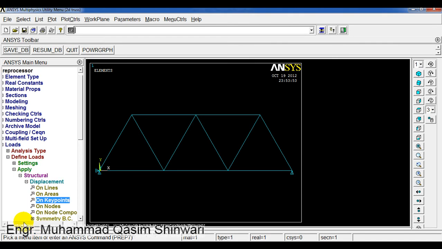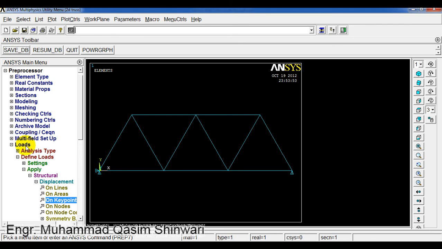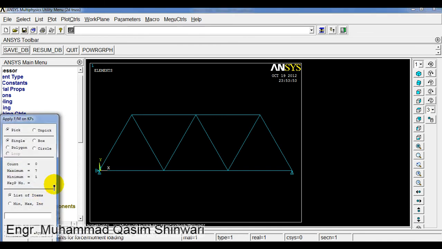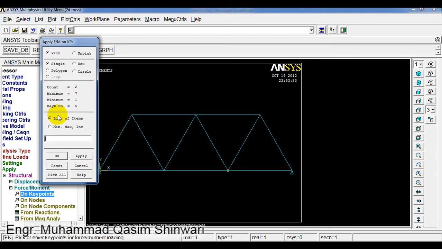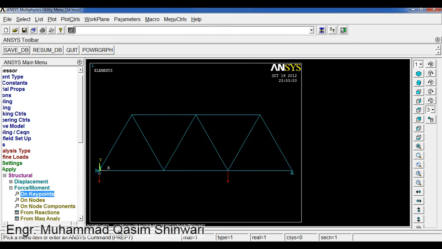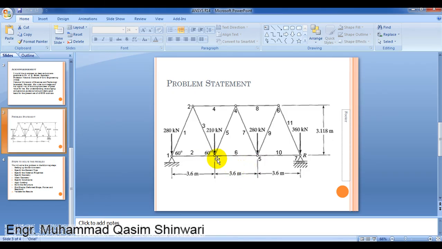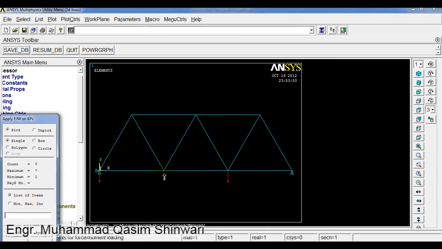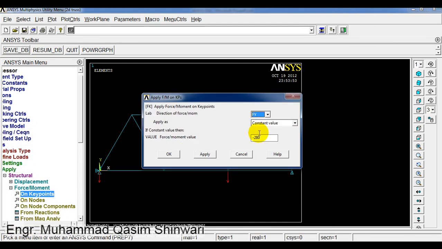For defining loads, use the main menu, preprocessor, loads, define loads, apply, and then here click on force moment. On key points, we have first key point and then we have fifth key point. Click OK, and here select FY constant value minus 280. Click OK. First and fifth. Now on third key point, we have a load of 210 kilonewton. On key points, select the key point, click OK, FY minus 210. OK.